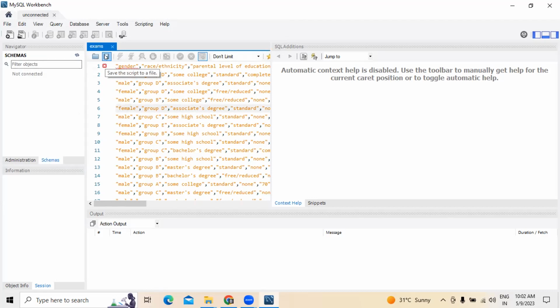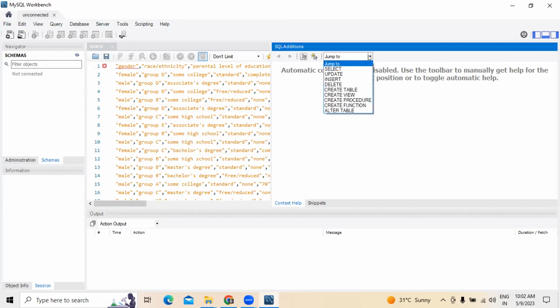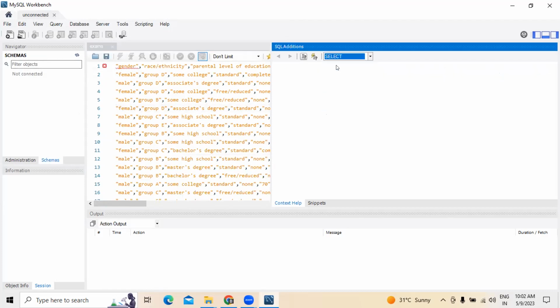First of all, you have to extract the script, right? I already extracted it on the SQL. So you have extracted it. Here you can see there is an option called jump to.